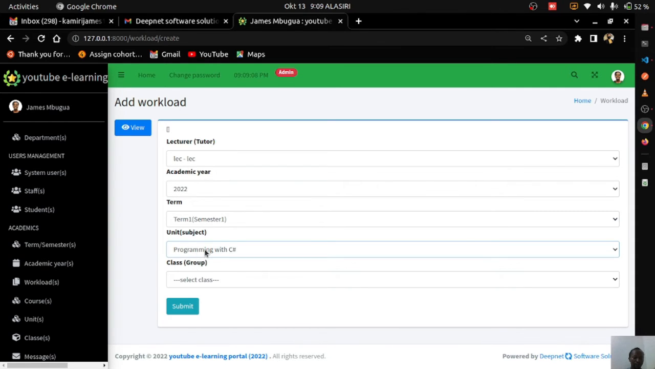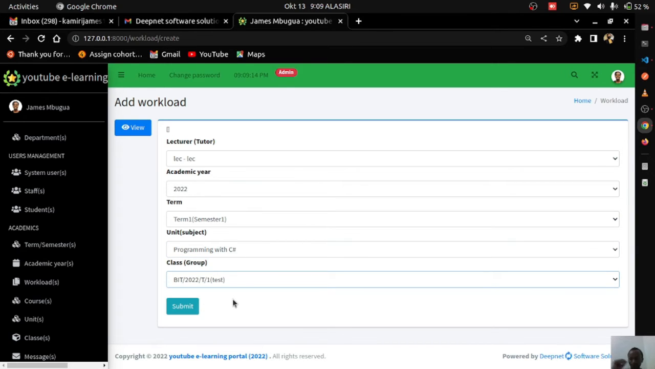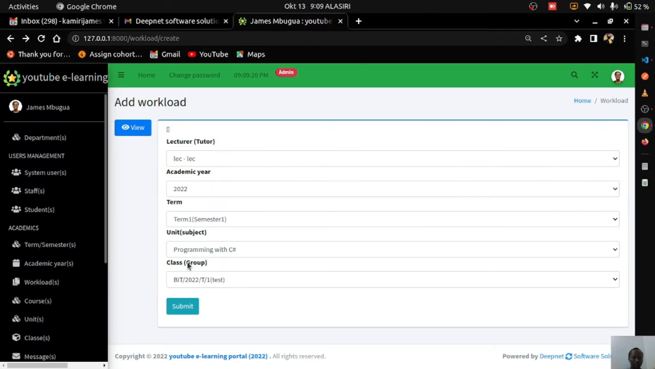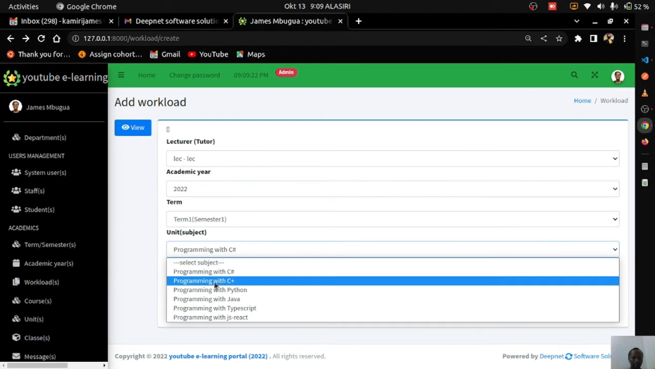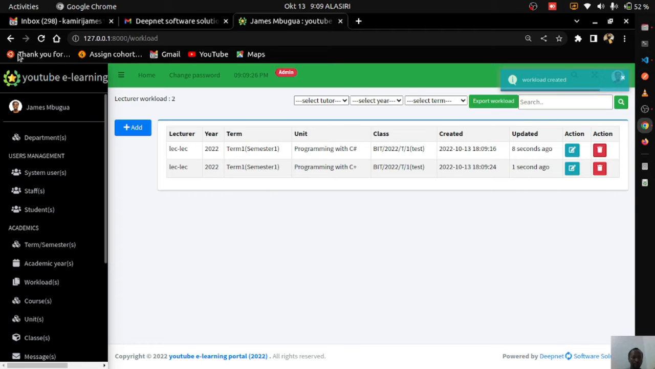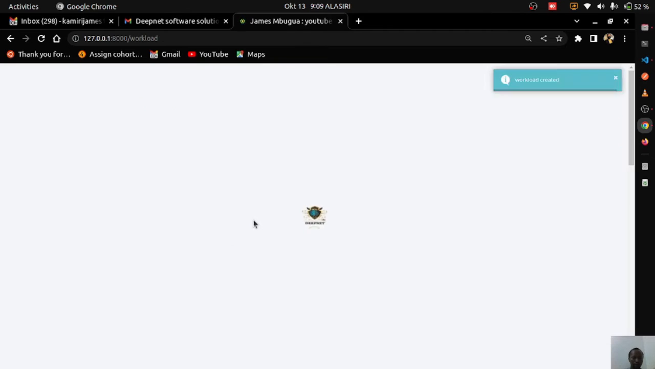For now I'm going to start with programming with C, and then select the class there and hit submit. So that's the first workload that we have for that particular lecturer. Then I change here and go to C++, so that tutor is also tutoring that. And then apart from C++, we have Python, so I'm going to choose Python there.